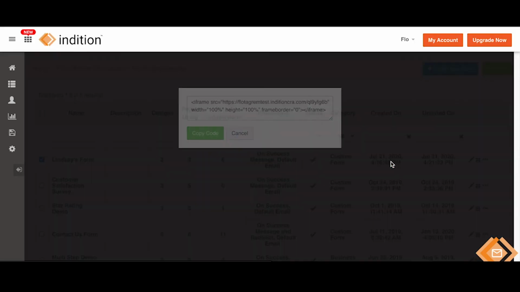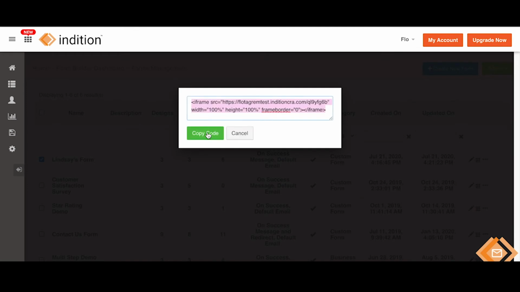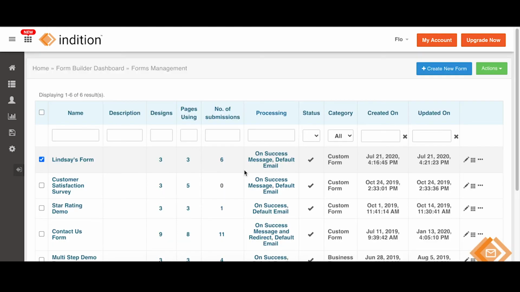Click the Get Embed Code button and copy the iframe code that is provided. From there, embed the iframe code into the page within your current CMS and your form should appear. So that's it! You've just had a quick walkthrough of how to add a form design to a landing page.